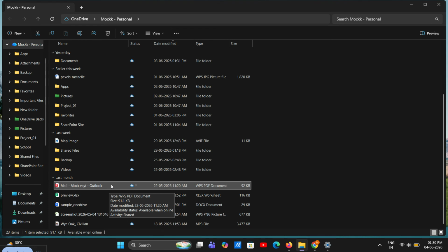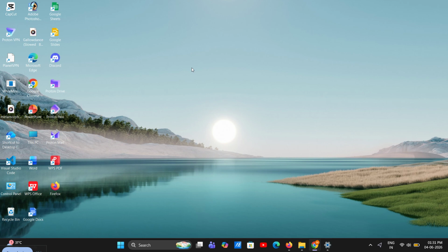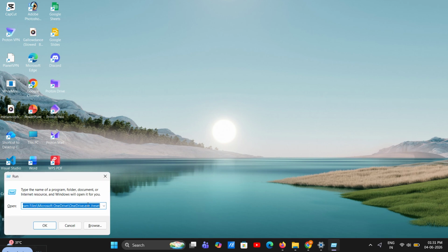If the issue keeps coming back, you can reset OneDrive. This is a more powerful fix and often helps when the app is stuck or corrupted. Press Windows and R on your keyboard to open the Run box. Then type this command exactly as shown: C:\Program Files\Microsoft OneDrive\onedrive.exe /reset. After that, press Enter.